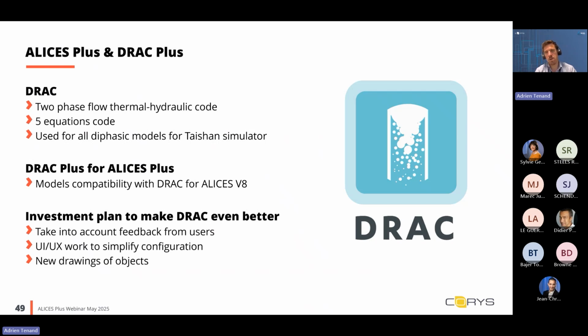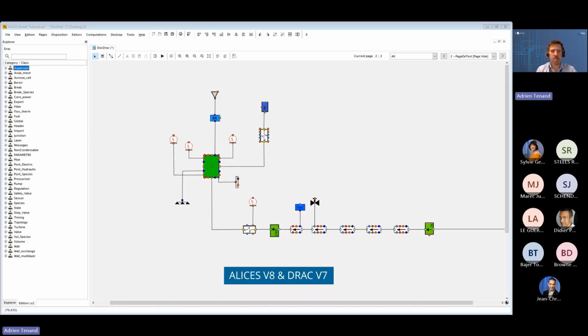Now I will do a short demo to show you the DRAC object in ALICE V8, and so DRAC V7, which is the DRAC version for ALICE V8, and after the result of the work for the new drawings. So let's go. So this is the DRAC for ALICE V8.